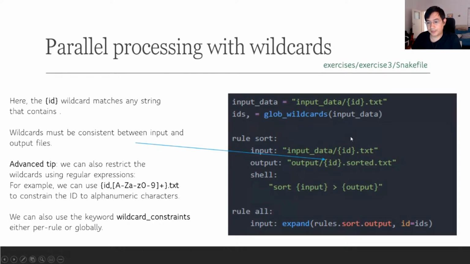So, for example, now instead of concatenating these files, we're going to process file1.txt into file1.sorted.txt and file2.txt into file2.sorted.txt. And we're going to have this wildcard called ID. Importantly, the wildcards must be consistent between the input and output files, otherwise Snakemake will complain to you.